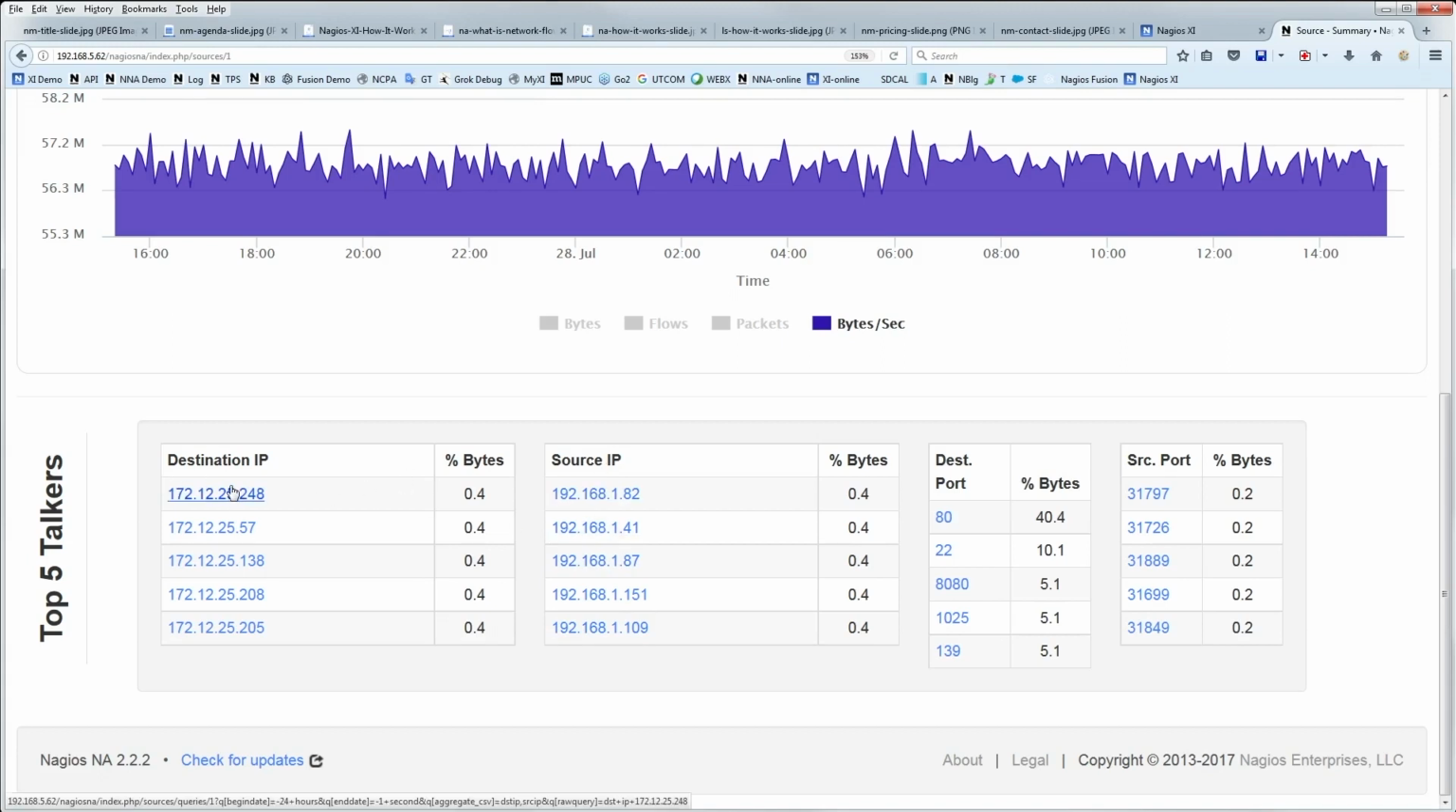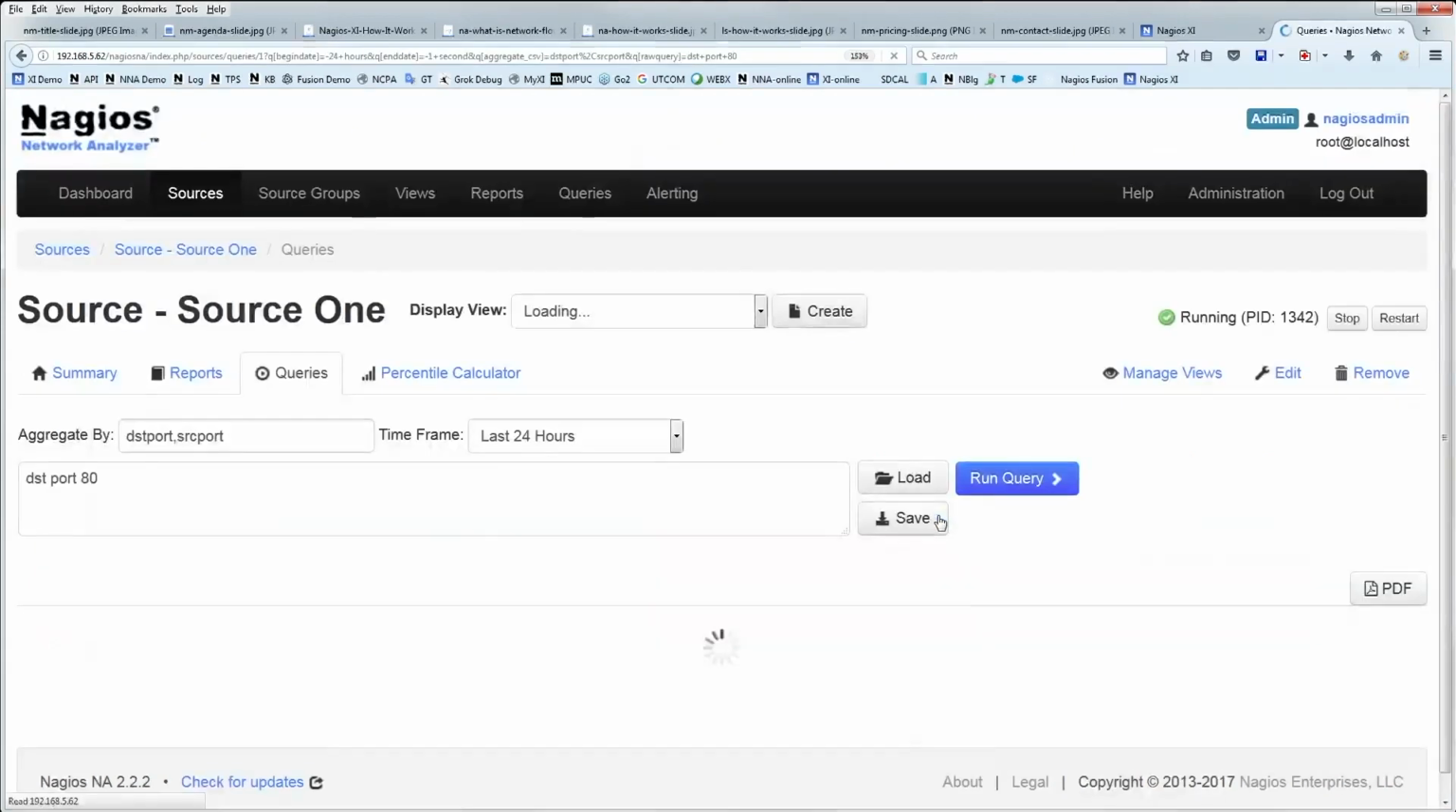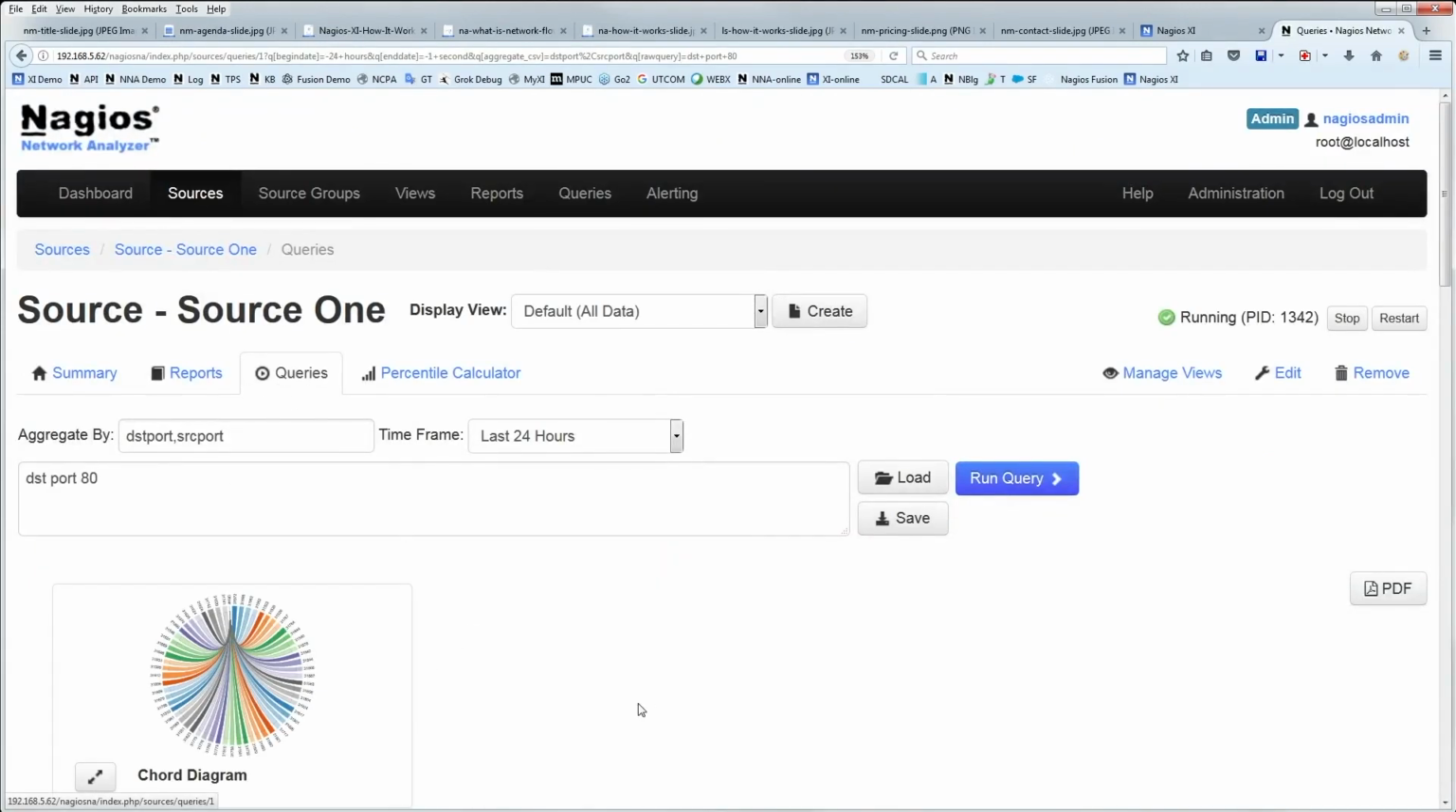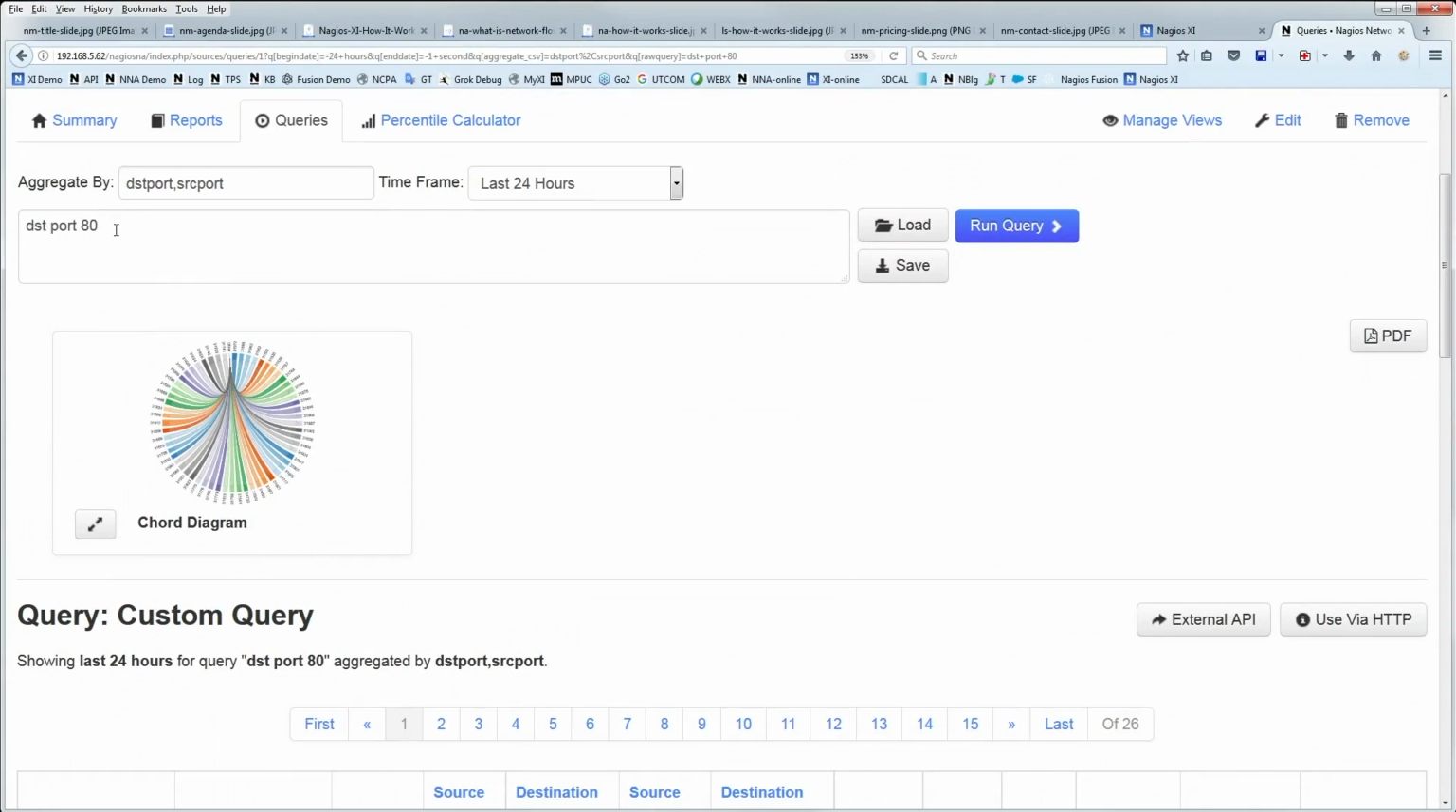From here, you'll notice these are actually hyperlinks. If you want to just drill down very quickly to a query based on any of these top talkers, you certainly can. So using web traffic as an example, again, we see that's number 1 with a bullet for top 5 talkers. We could simply click on that, and that'll bounce you over to the Queries tab and automatically create a simple query for you, drilling down to that particular data. So here, the query is just DST port, destination port 80.